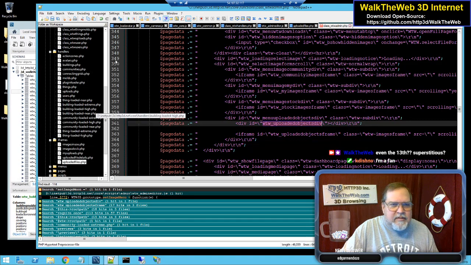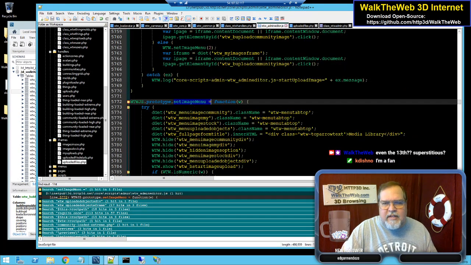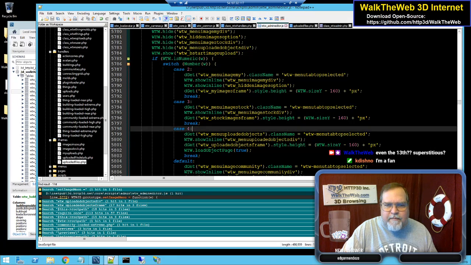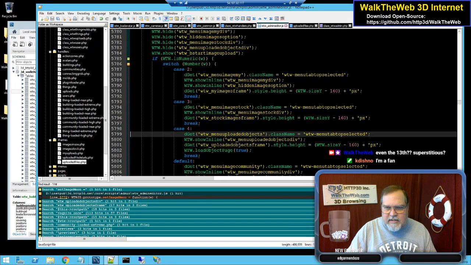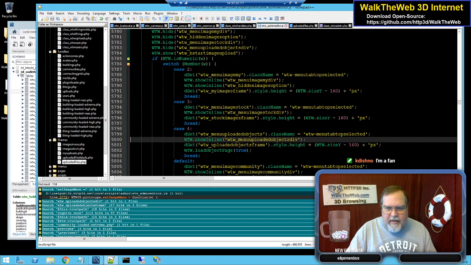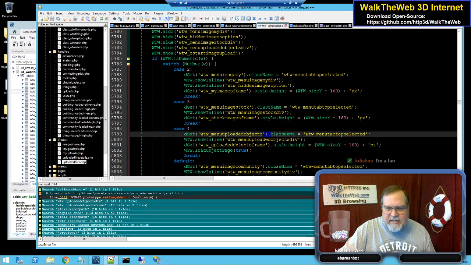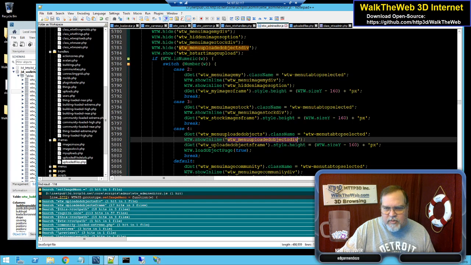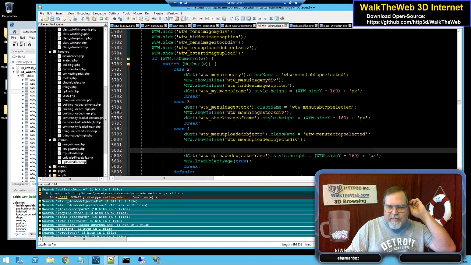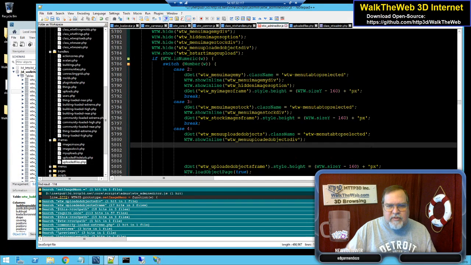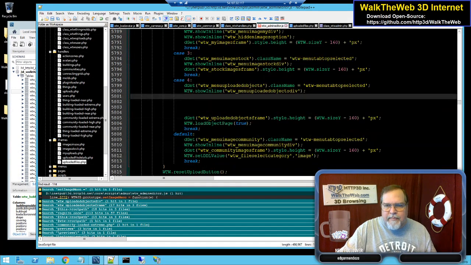Okay, so where did I do it? And here's the function that calls that, and it was number 4, which means this section right here. It sets the top to be that. It sets this section to show in line, which works for us. And then it does some objects framework, which we are going to be getting rid of at the end.